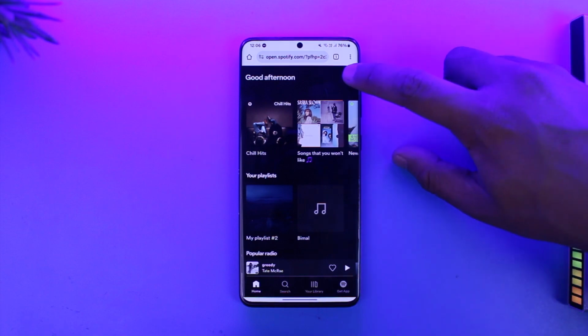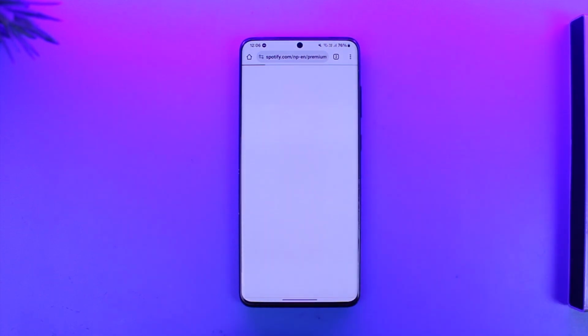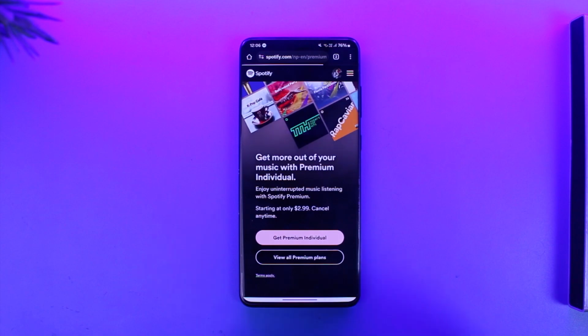Then just tap on the gear icon from the top right hand side. Then here you'll find the option called Premium. Once you come to the Premium tab, you're gonna see this type of interface, where you will simply be able to see all of the plans that are currently available for you.